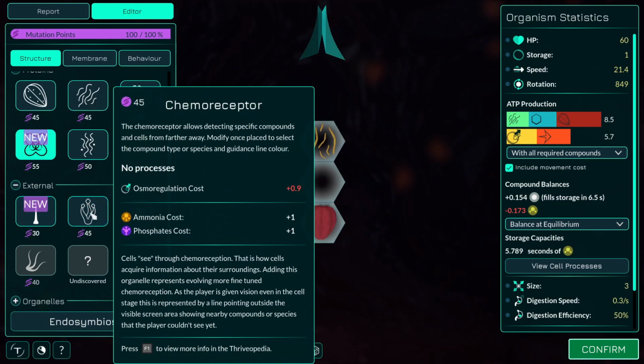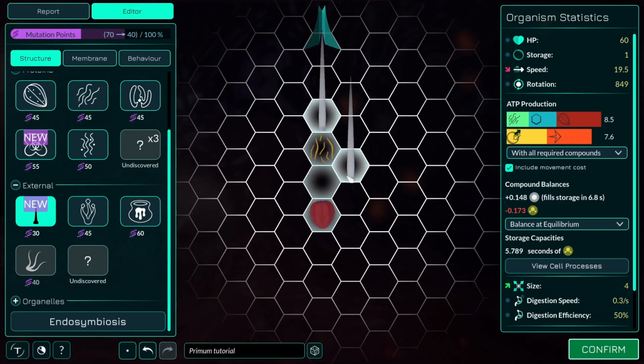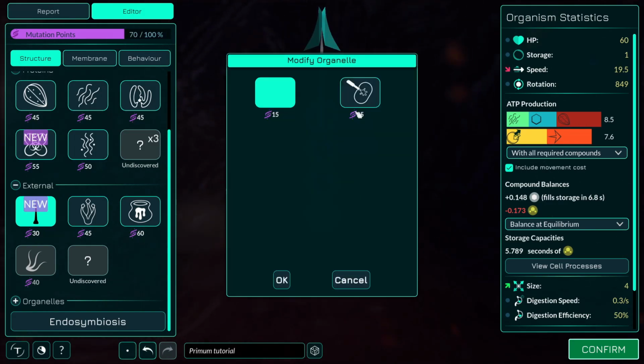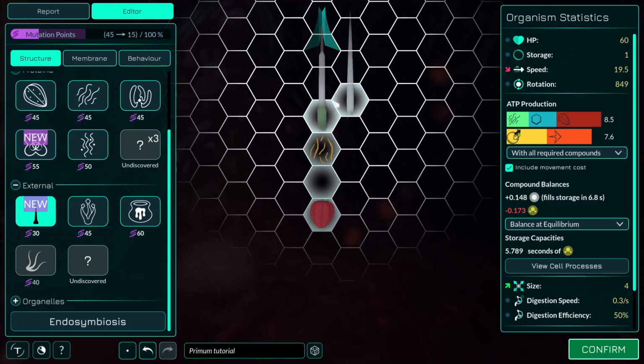To show off what we got here, we have the perforated pilus, which is just, well, a spike. It does also have the ability to be modified into an injector pilosome, which will actually do toxin damage.